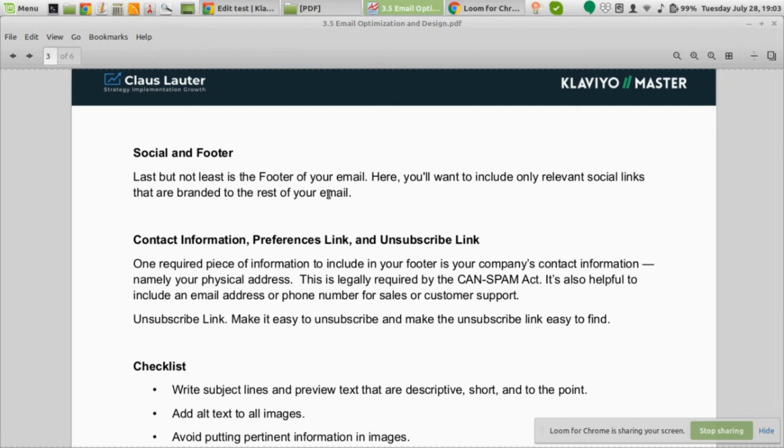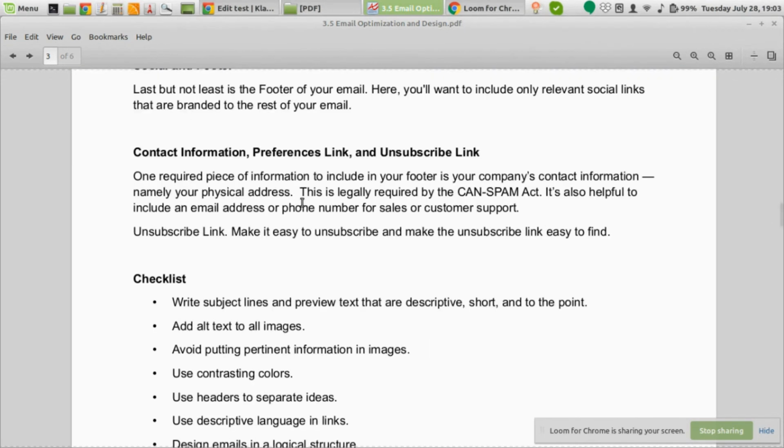Then obviously legal requirements force you to have your contact information in there, a preference link, and an unsubscribe link. All this is required by law, and all this will be added by Klaviyo automatically, so there is not much you need to do there. One thing that a lot of people get wrong is the unsubscribe link. A lot of people try to hide it. Either they make the font light gray, they move it far down, they use small fonts and so on. Do exactly the opposite. Make it easy for them to unsubscribe.